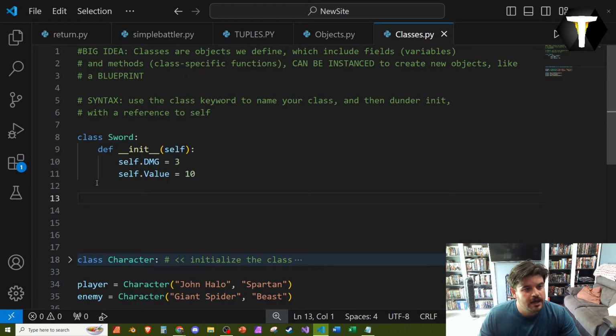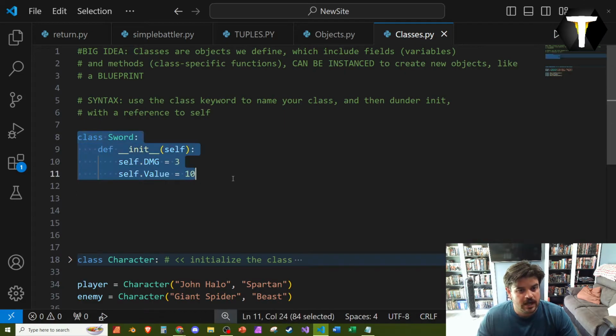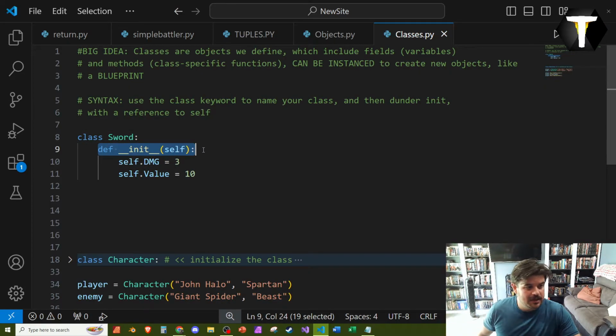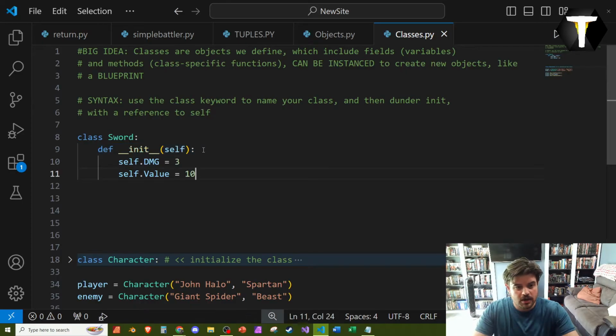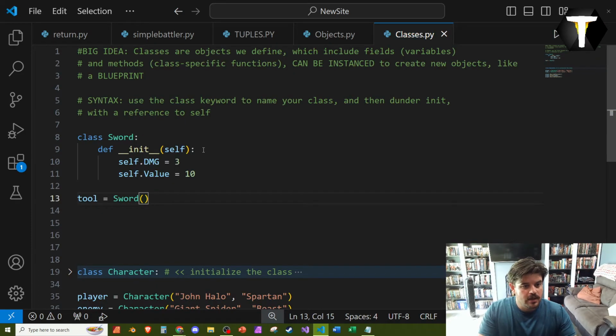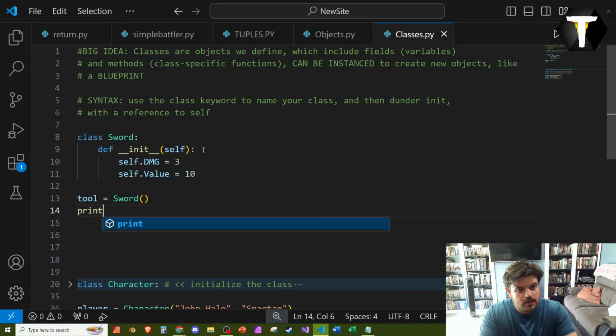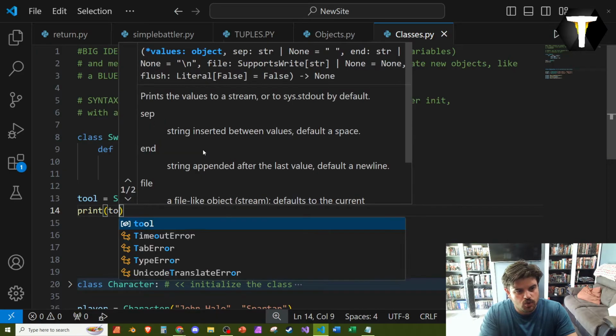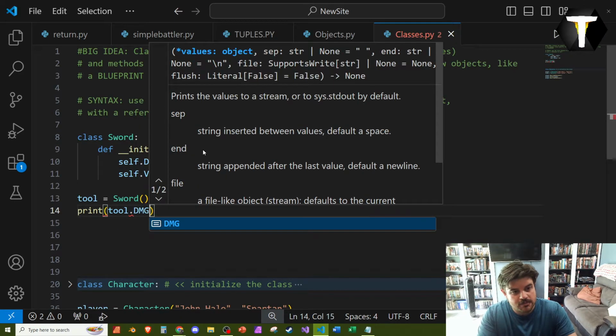So here's what I've got. A really dead simple definition of an object called sword. So I have sword, I have my dunder init, I'm not passing anything into it. I always can just declare it with something as simple as tool equals sword. That will give me access to these values. So now I could print tool.dmg.